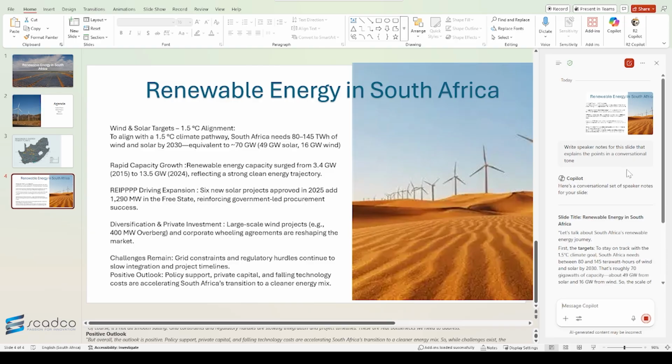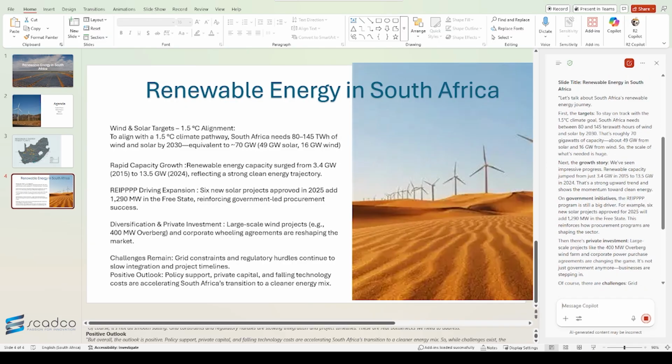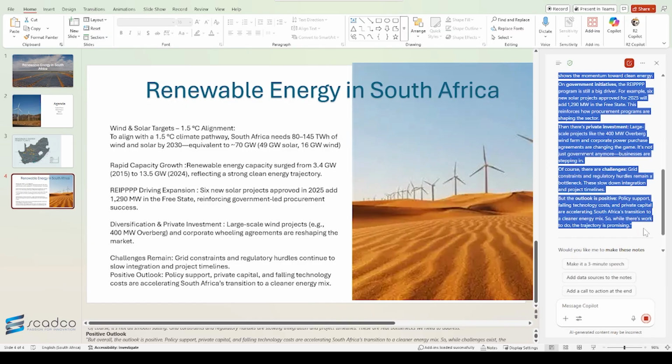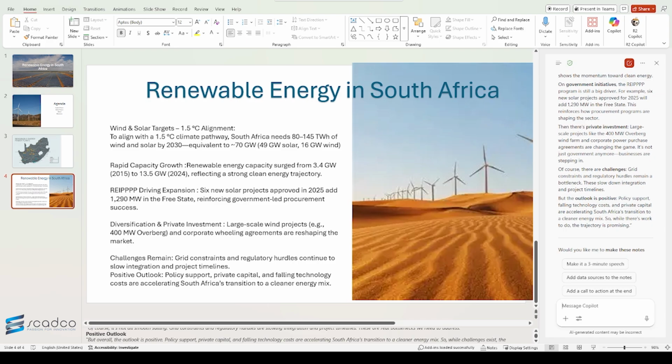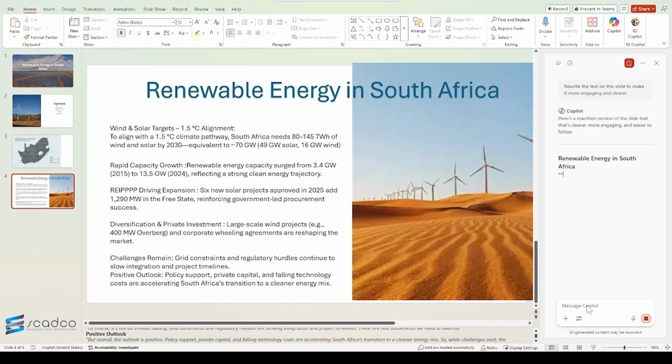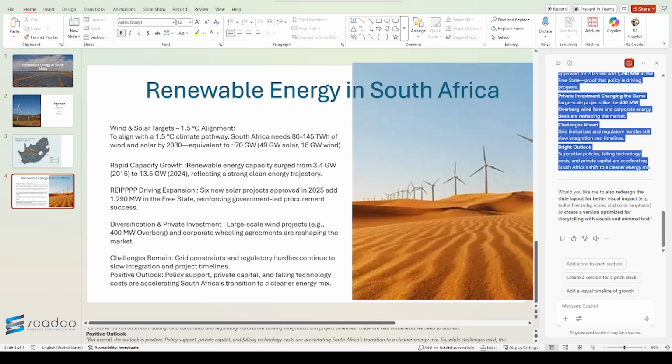Microsoft 365 Copilot Chat will generate notes for you. If you like them, copy them and paste them into your notes. Next, we're going to say, rewrite the text on this slide to make it clearer and more engaging. Once again, if you're happy with it, select it and paste it.